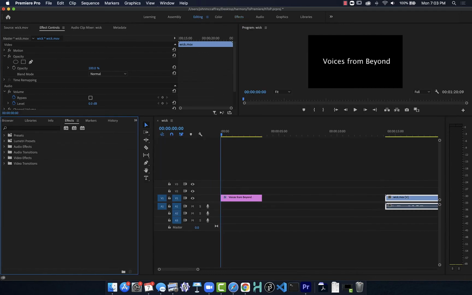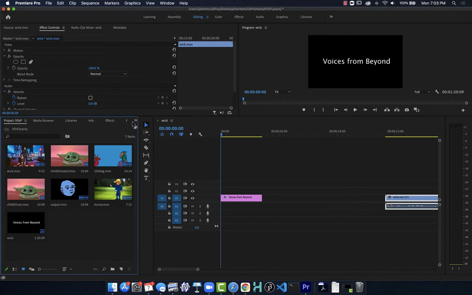So I'm going back to editing though, because that's my happy place. And if I can't see it, like, hey, where did all my project things go over here? Well, if I click on these arrows, this shows me the different tabs that are open inside this window here. So the project window shows me my files that I'm working with.